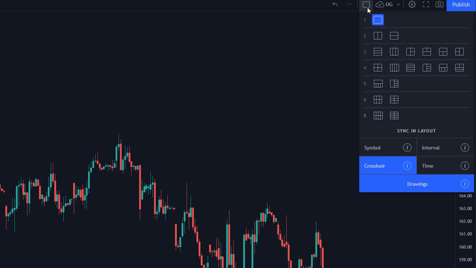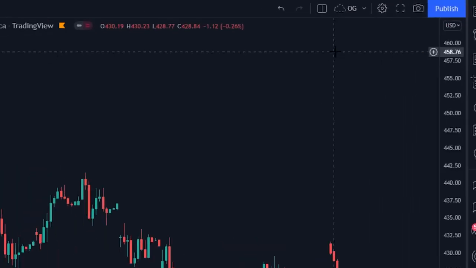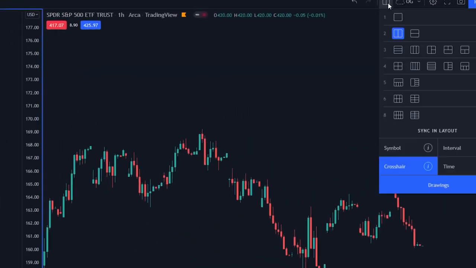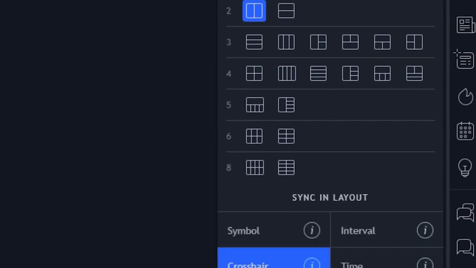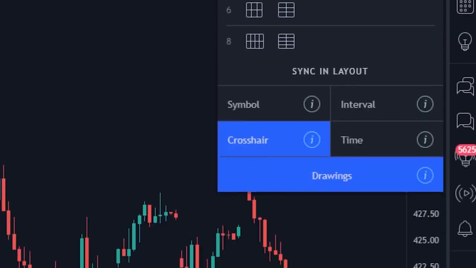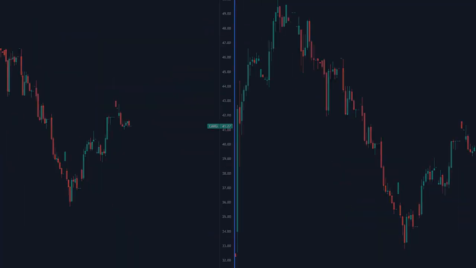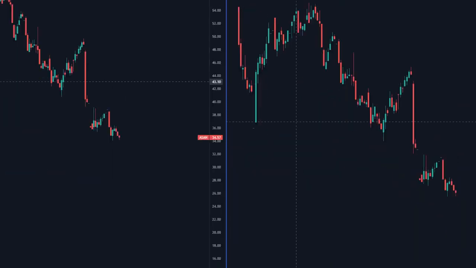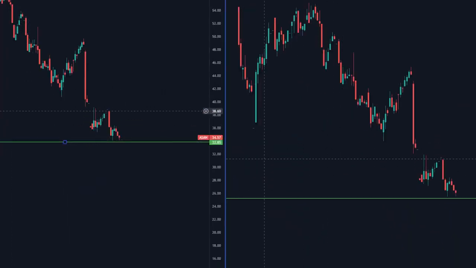Just click this chart icon right here. You can select however many charts you want at once on one screen, and they give you a ton of selections to choose from. You also have the option to sync your charts. So maybe you want the charts to switch to whatever ticker symbol at the same time, or maybe you want to set it to where if you draw a line on one chart, you want it to show up on the other. You can do so.